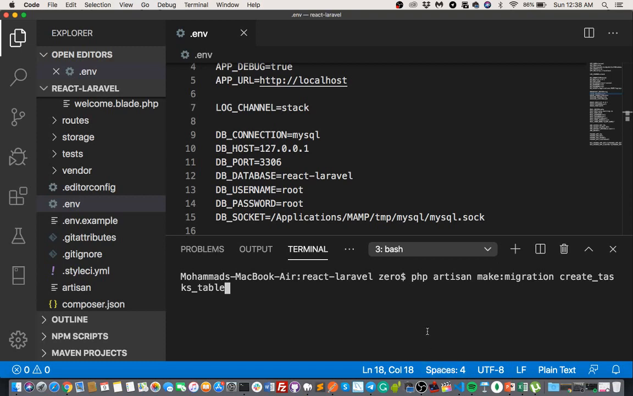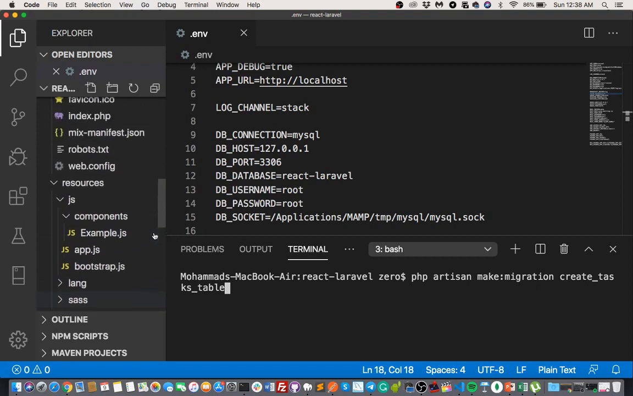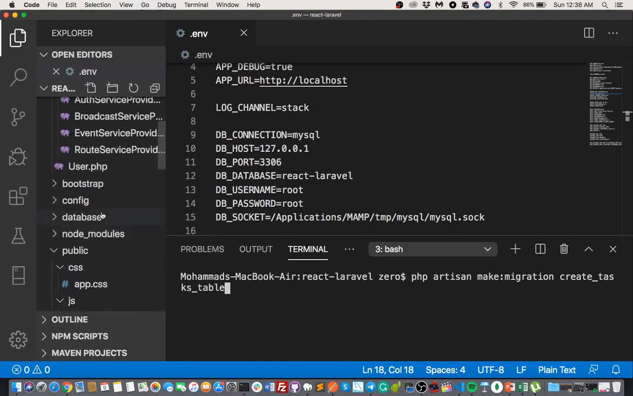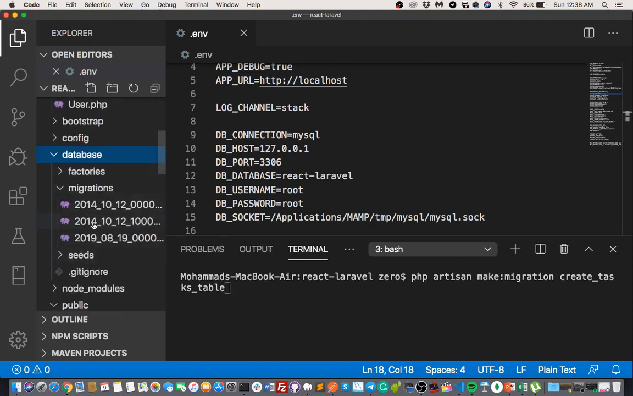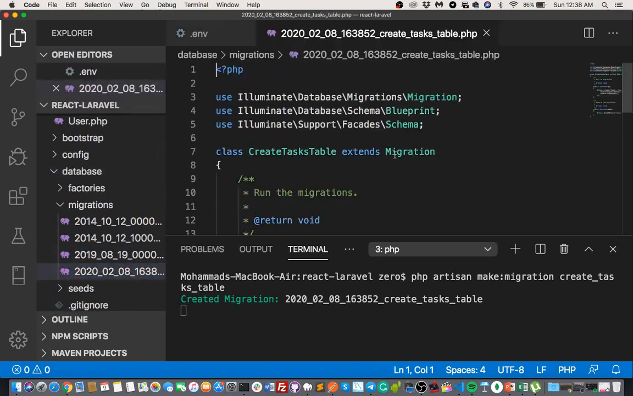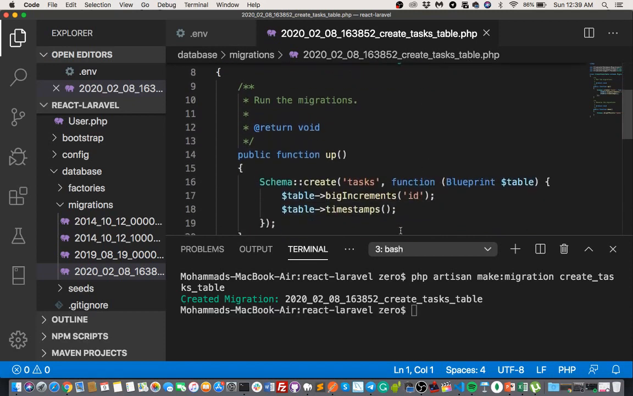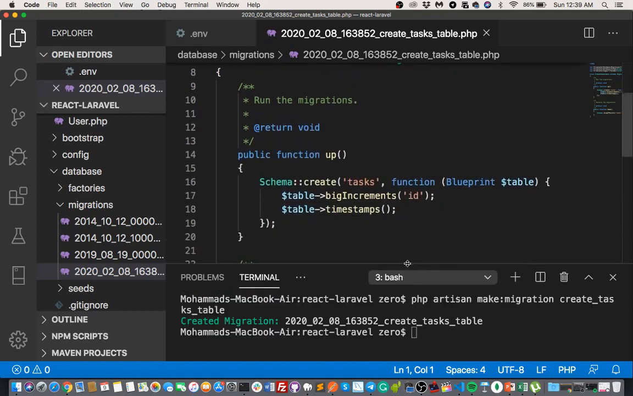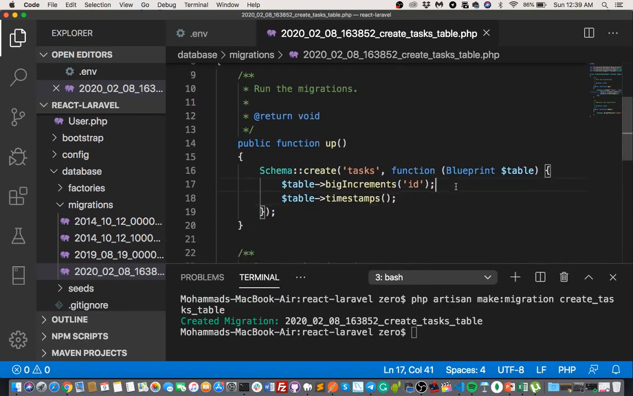Okay. So once you're done, enter. So inside your database, right? Migrations here, just 3 file migrations. Once I entered, see, a new migration file is already created. So this is your create task table. Okay, so you need to update the schema here, right?